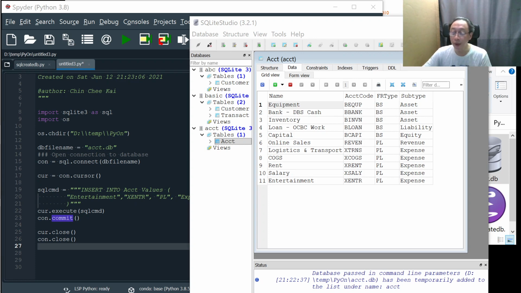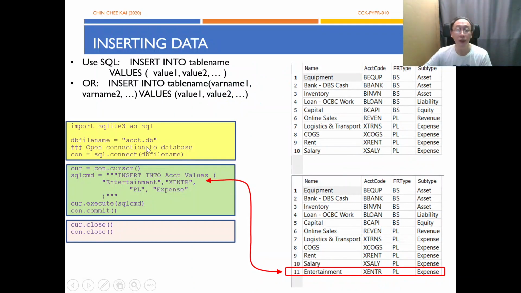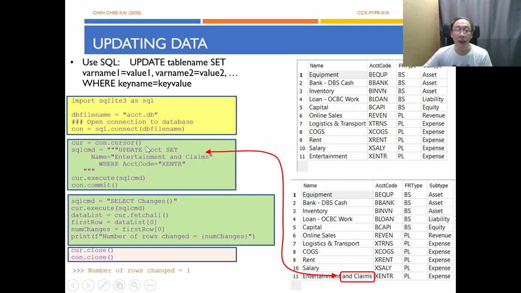If you have multiple rows to insert, you can always go back to SQL Create DB there. There's a good illustration of using cursor.executemany to insert multiple rows. So back to our slides here, we now want to update. So coming hot from the insertion of the entertainment row, we would like now to update.